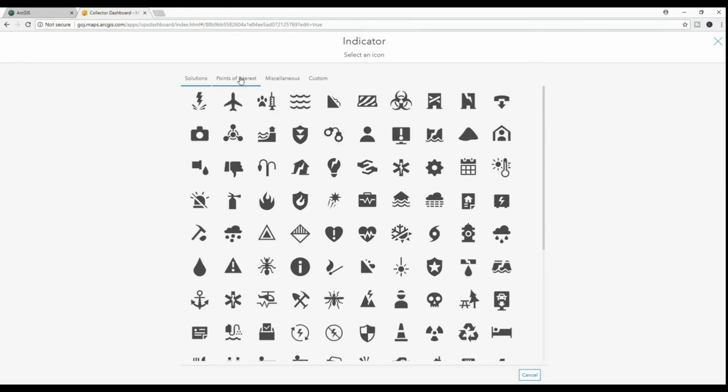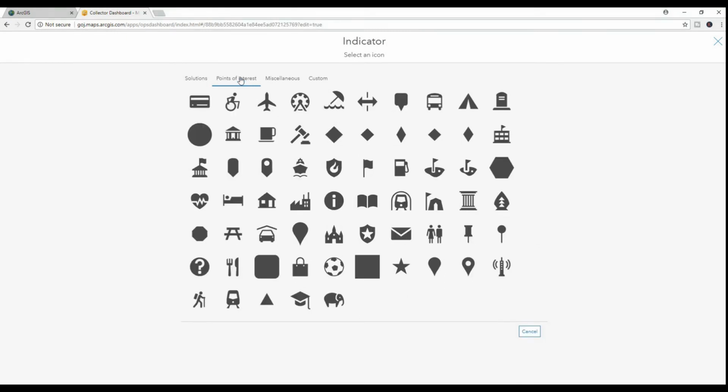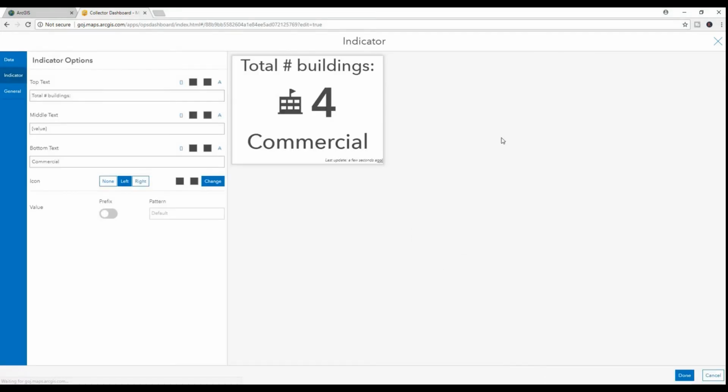Here I found and selected an icon that sort of looks like a commercial building, and of course I did the same for the residential building.